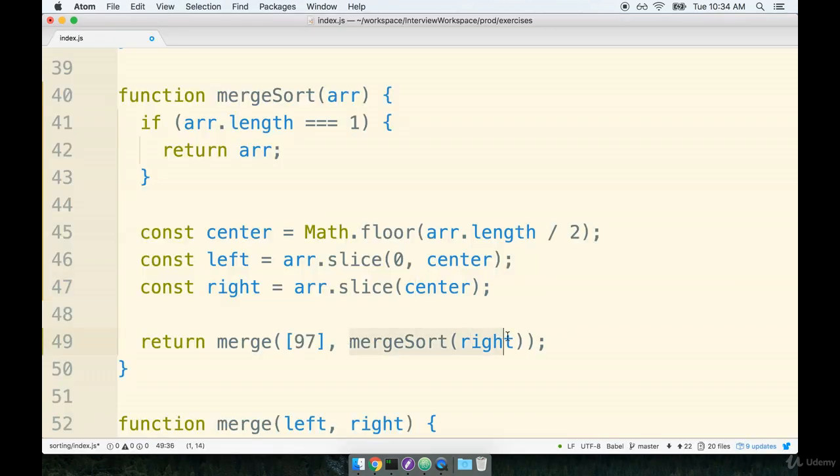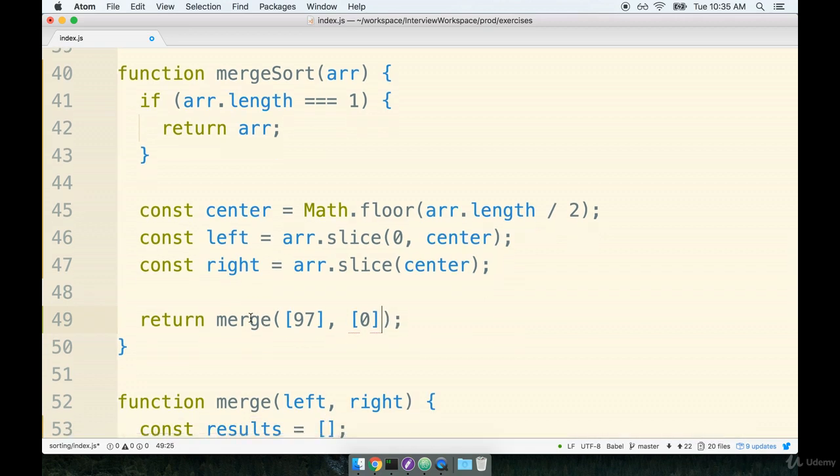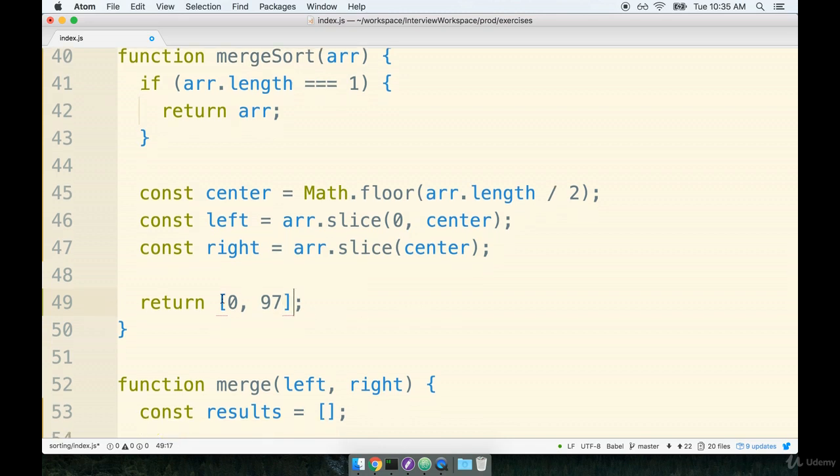So now we can imagine that right here, passing in 0 to this leaves us with overall 0, like so. And so we then call merge with 97 and 0, and the result is a single merged array, which would be 0 and 97, like so. And we return that value, and that's it. So hopefully that adds a little bit of clarity to how the recursion is working here.